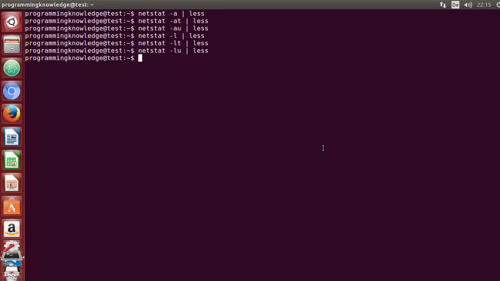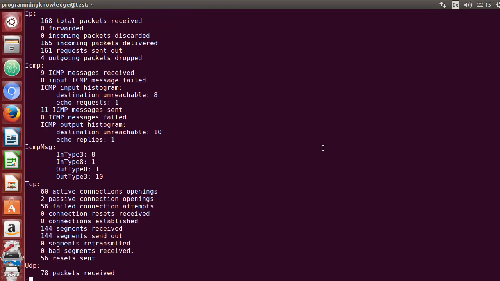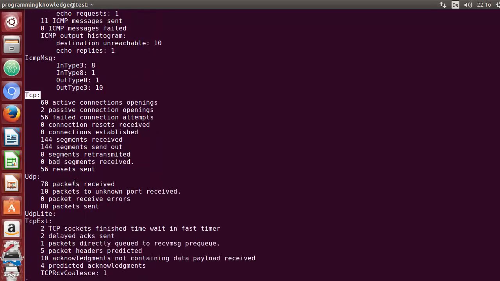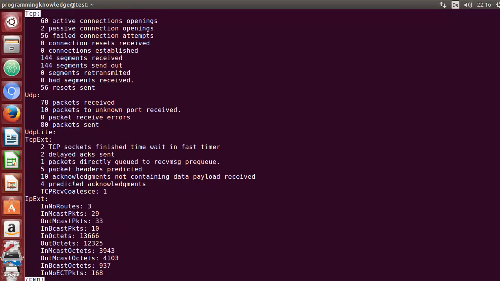Now the next option which you can use with your netstat command is the -s flag, and the -s flag is for statistics, right? So when you give -s and press enter, you can see it's showing the statistics, IP total packets received, how many packets are received or how many packets are going out, and you can see which type of connection it is, and then the properties of these packets, what is happening.